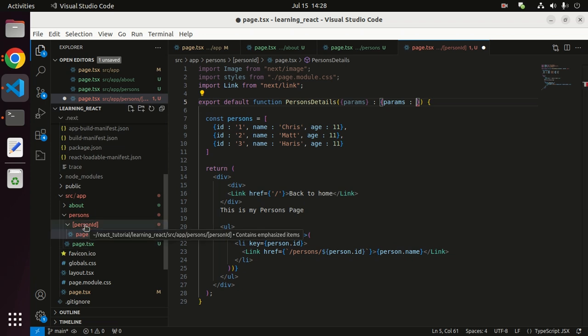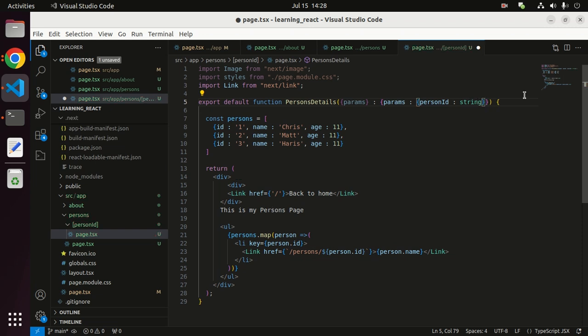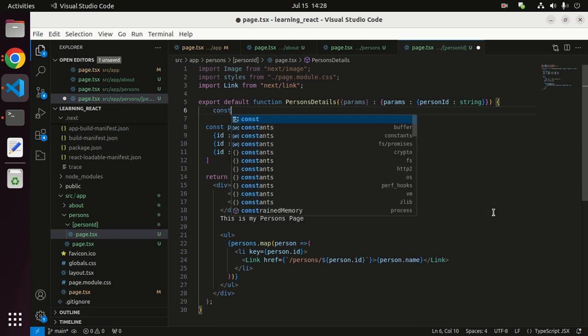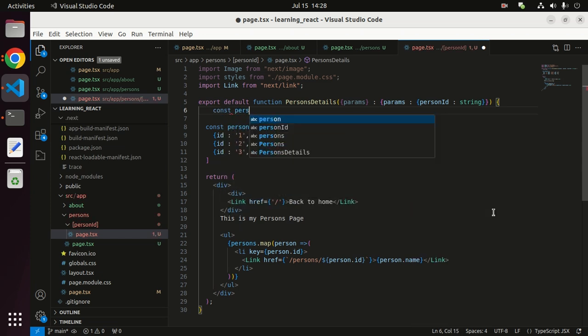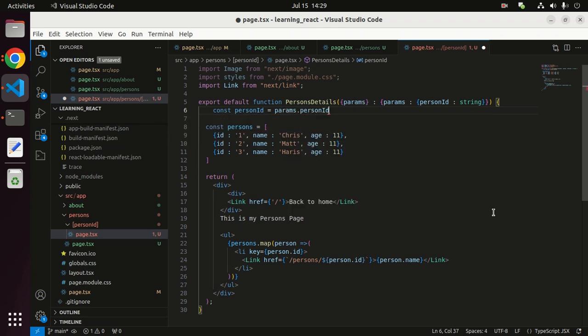Okay, person ID, string. Okay, now we are getting the person ID. Constant person ID equal to params dot person ID. Okay, now we are getting the person ID here.